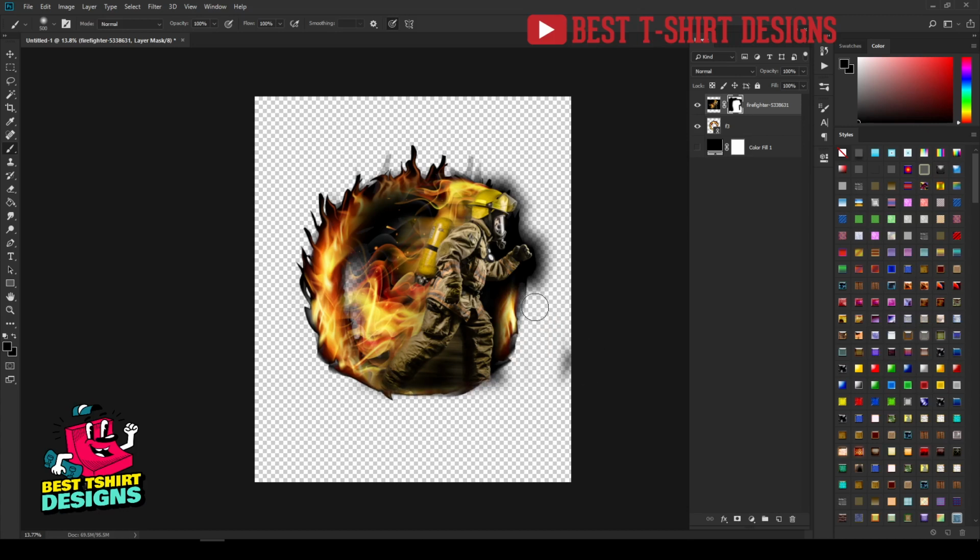Now I am not erasing, I am just hiding it with a layer mask. If at any point in my design I need to bring them back, I can simply make it white and then paint, and that will bring it back. So I do not want that right now. So this is how I will work here.